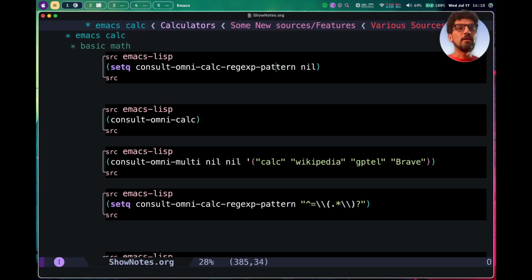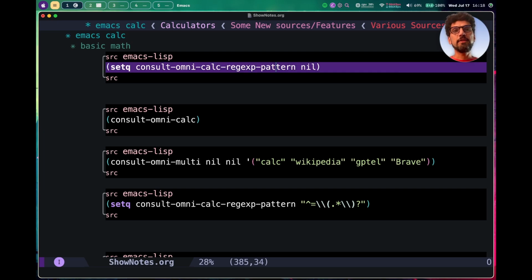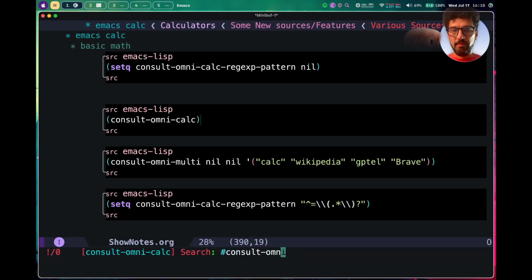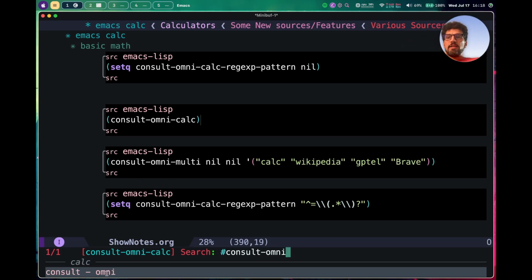for getting results from the calculator. And the reason this is useful, let me actually pull this up again. So without any patterning, if, for example, here I say consult-omni, you see that I get some results from the calculator, even though this is not a mathematical equation.